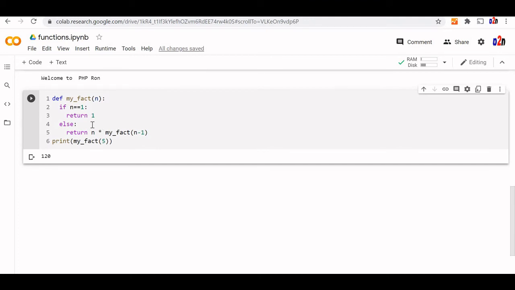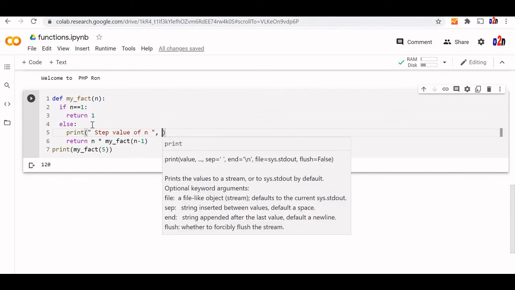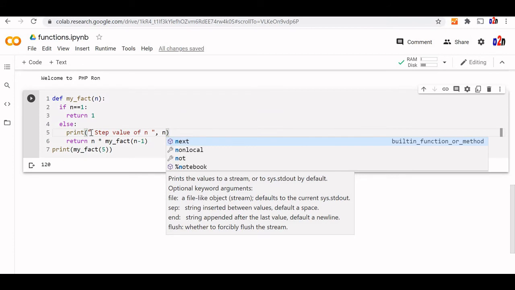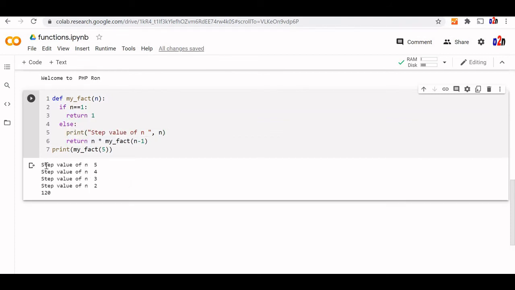So it will stop at 1, and before all the steps it will be calling the factorial of n minus 1. To understand it better, let us print some intermediate values. Let's say step value of n, and print the n value here. This will help us understand how the factorial is calculated and returned to the main function. You can see it starts with step value of n as 5, 4, 3, 2.